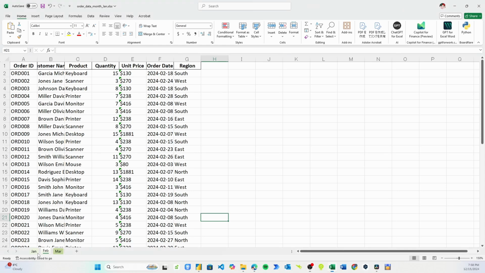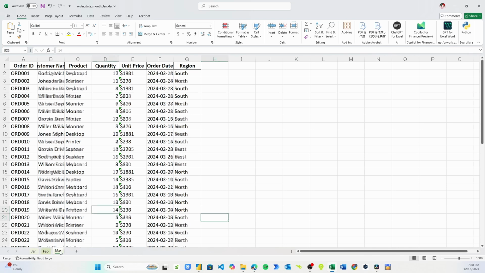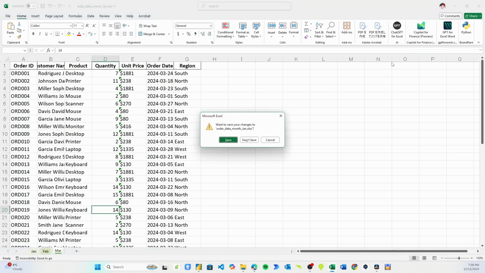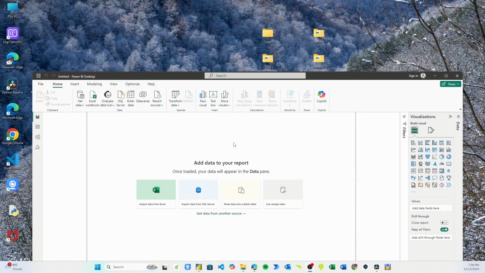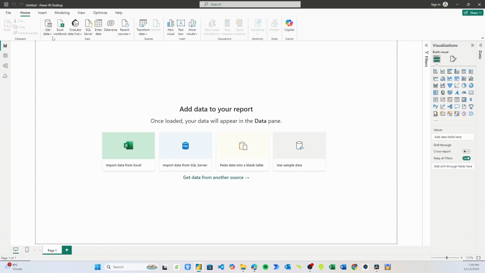This is a common scenario where Excel sheets are separated by months. In this case, we have sheet names for January, February, and March. We'll import each sheet one by one. After that, we'll use the Append Queries feature to combine the data for all 3 months into a single dataset.